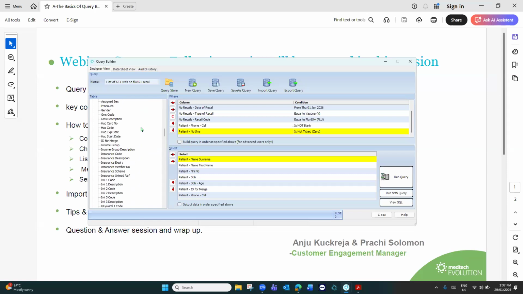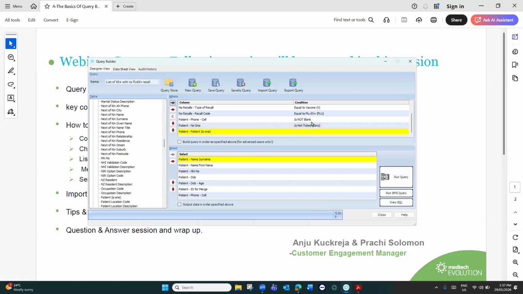So I'm looking for the patient as one, and add this field into the where box. Now, this will actually select all enrolled patients, even if they are not the account holder. Right. In the select box, there are two important fields that must go into the select box. Because we are running the SMS query, we need the patient's phone number here.